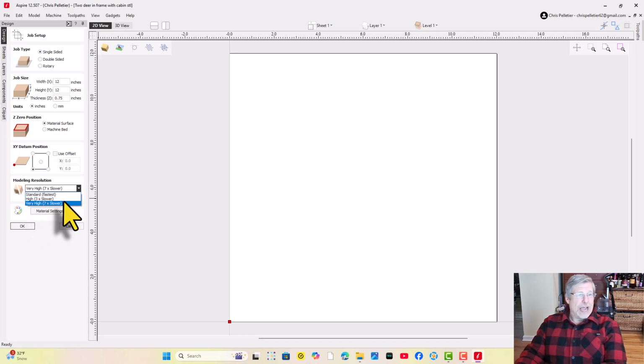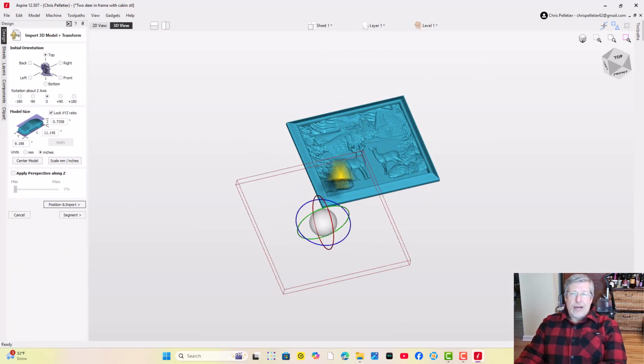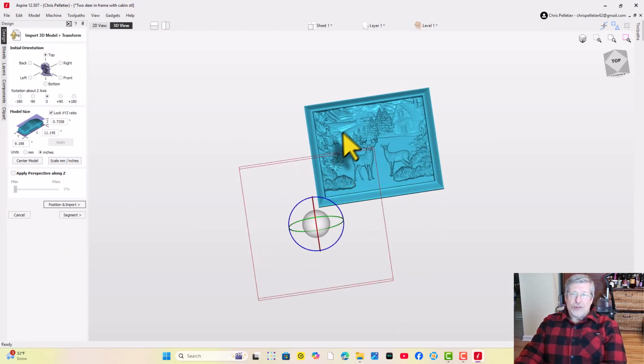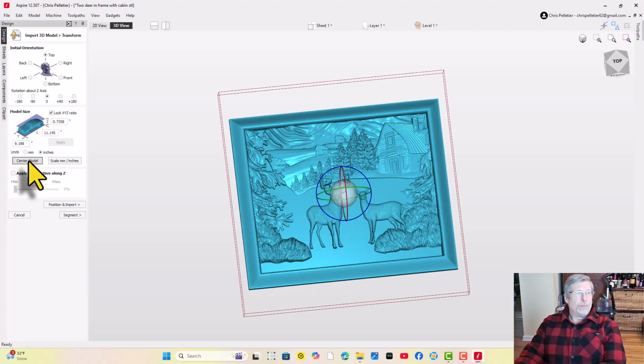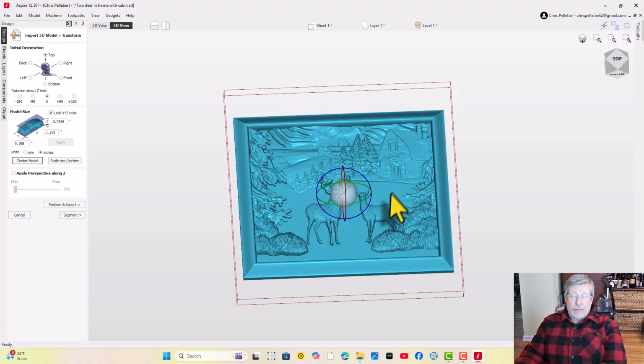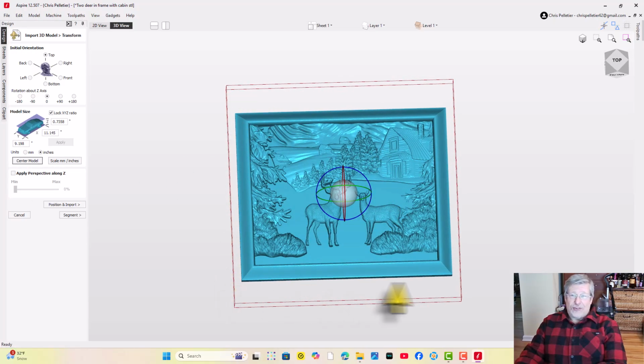If you hold this down, you can get a choice. You want to make sure it's very high, and then you're going to say OK. Now it's going to bring in the model. As you see this red box here, it needs to be inside here. So you're going to come over to this side here, and you're going to hit center. Now it's brought it in. Now it's fit inside this red box.